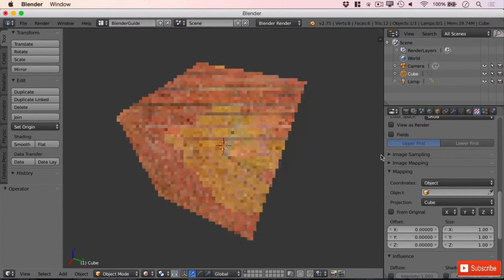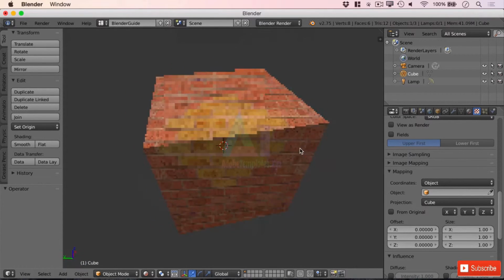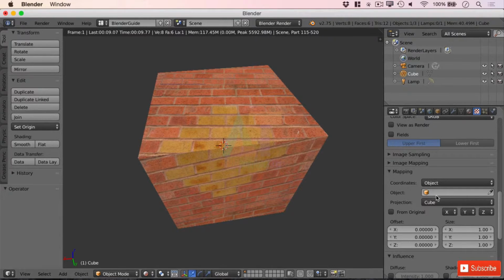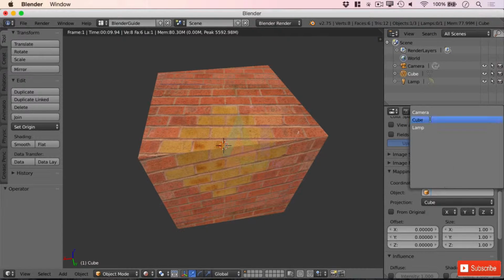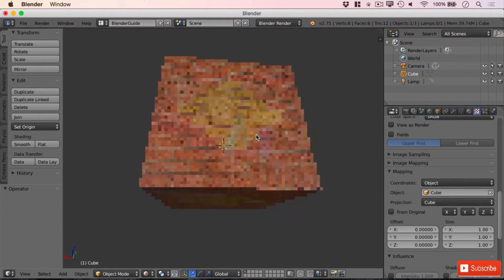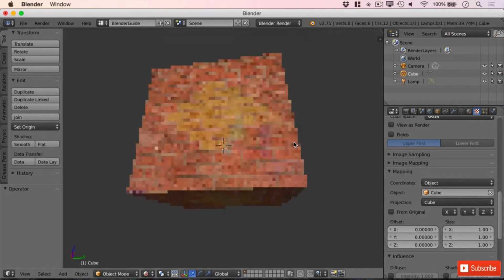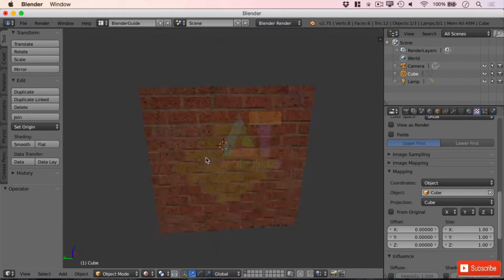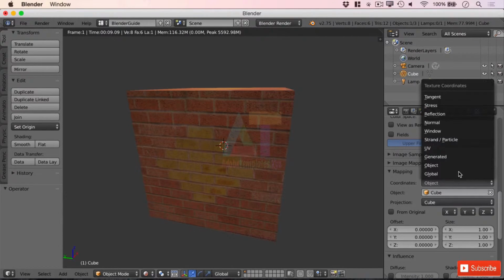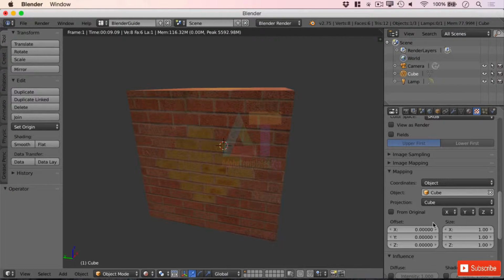that does look a bit bizarre at the moment. And why is that? Well, that looks very bizarre. It's kind of tracking our view at the moment because we've not selected an object for it to be mapped to. And if we select the cube as the mapping, there we go, it's mapped in a very similar manner as it was before. There are quite a few other options in the coordinates. We won't be using any of these at the moment.